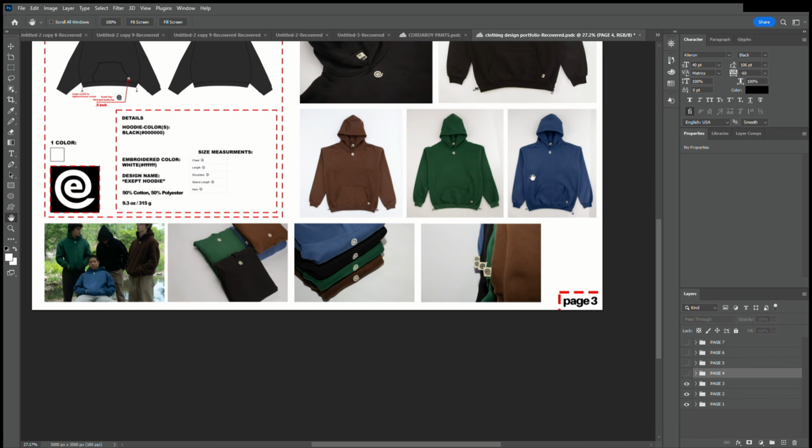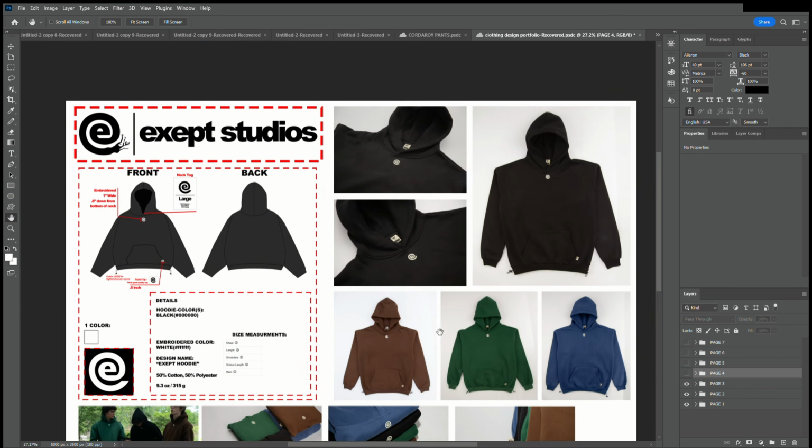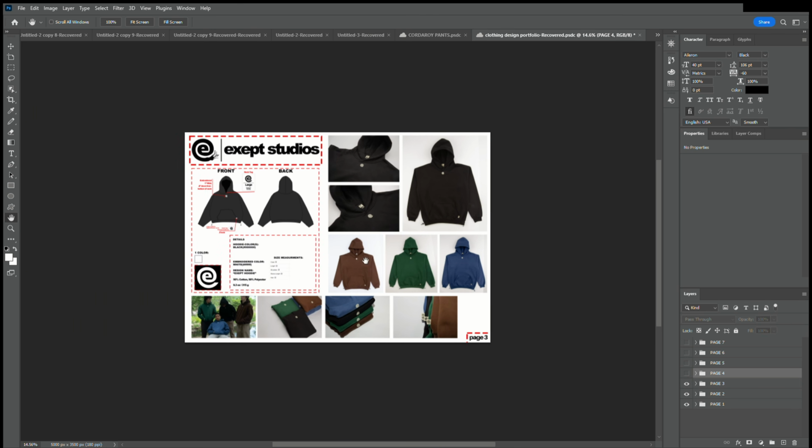And this is how the hoodie turned out. One of my most popular hoodies.